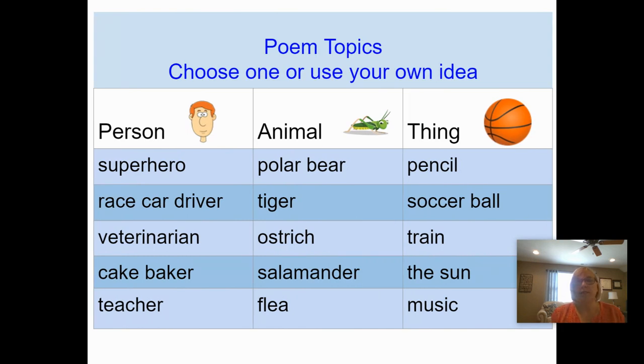Now, here are some topics that you can choose from, or pick one of your own. I have them broken up into a person, animal, or thing. For the person column, you can be a superhero, race car driver, veterinarian, cake baker, or a teacher. An animal, you could be a polar bear, tiger, ostrich, salamander, or flea. And for a thing, you could be a pencil, soccer ball, train, the sun, or music. If any of these appeal to you, pick one of those. If not, if you have a better idea, please feel free to use it.